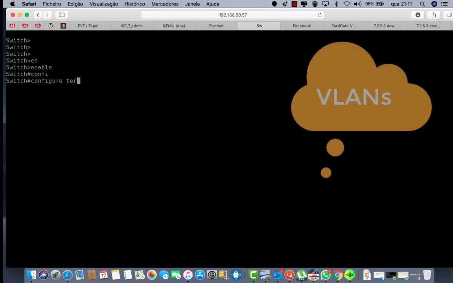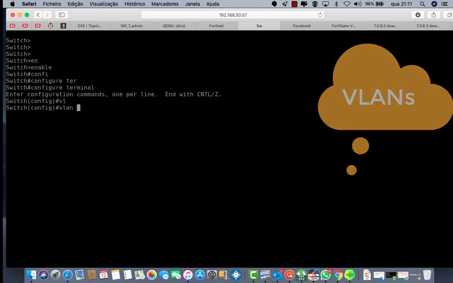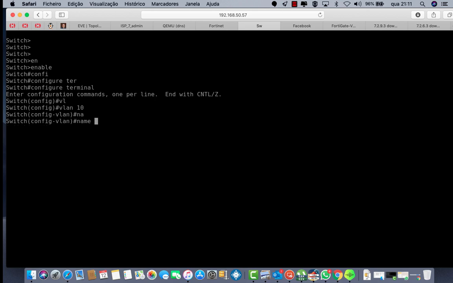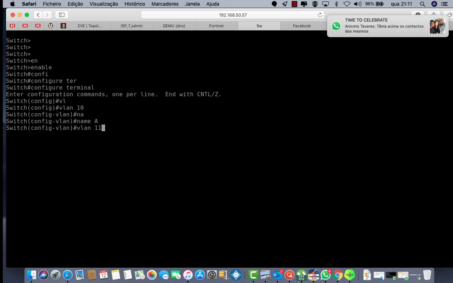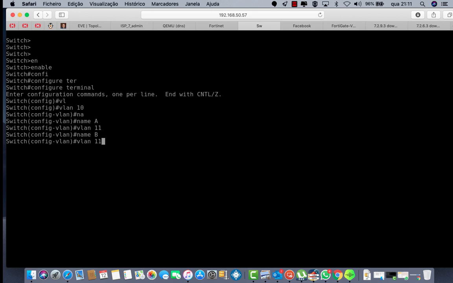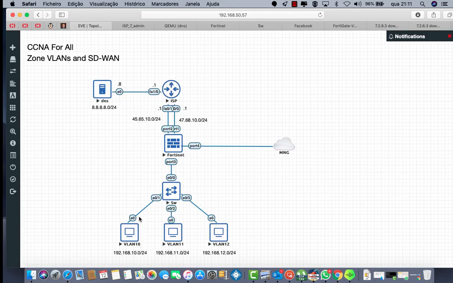Let's go to the switch and enable, configure terminal, VLAN 10. Okay, the name should be 10. VLAN 11, the name will be B. And VLAN 12, the name will be C. Okay, exit. Now let's say that interface 0/1 should be part of VLAN 10.